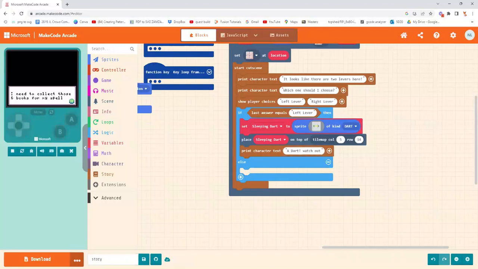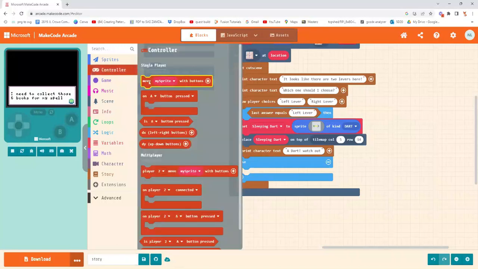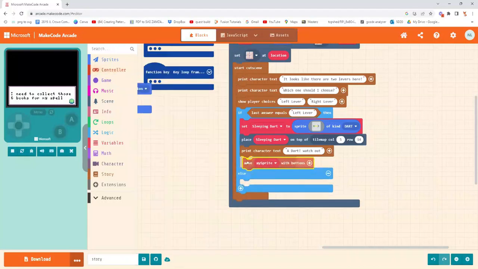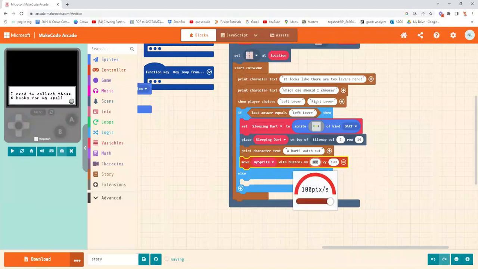dart, watch out. Now what we're going to do is disable our character's movement, because if you don't, your character will be able to get away. And you know, it's unfortunate, but we don't want our character to go anywhere. We want to stop them from moving around. So click on controller, grab the move my sprite button, and put it here. Then click it and set it to 0 and 0. That makes it so our character cannot move and is stuck in one spot.